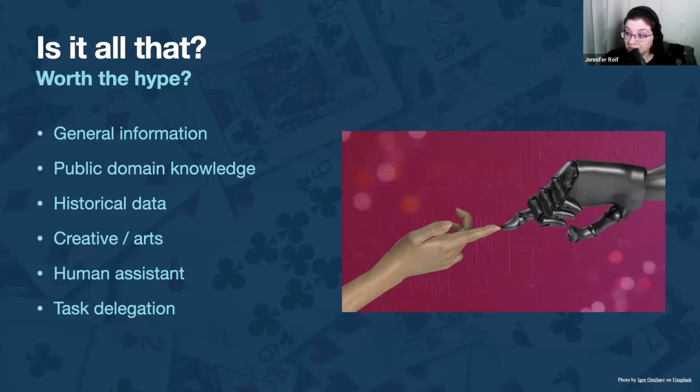So good at historical data. It pulls historical information very well. That's well documented, right? It even does pretty well with creative and artistic ventures, and we'll talk a little bit more about some problems with that here shortly. But again, it's generating new stuff based on things it already knows, so it can kind of create and artistically add things that are relatively good.